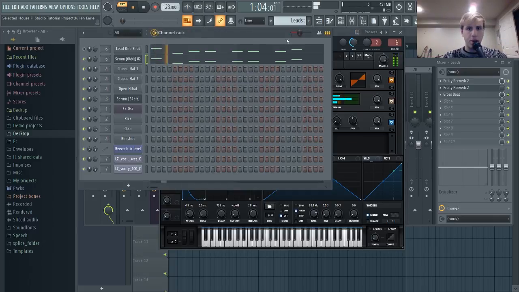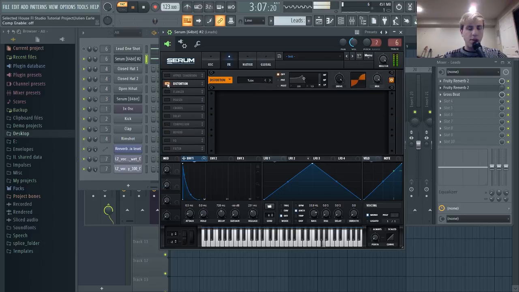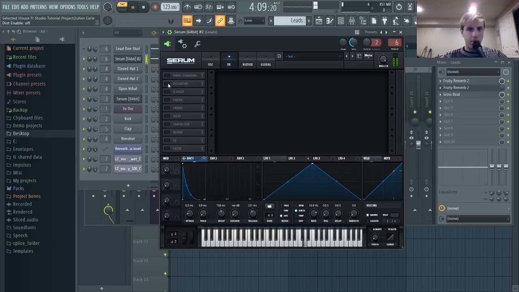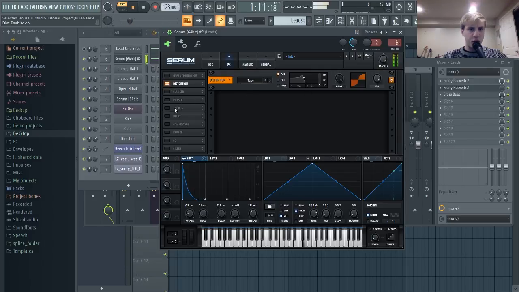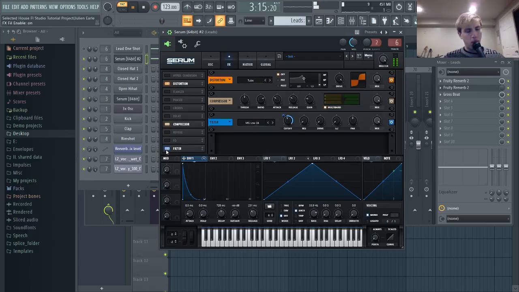So I'll show you if we turn these all on and off. So there's just the sine wave. There's the distortion. And then the compression. And then the filter sort of ties it all together.